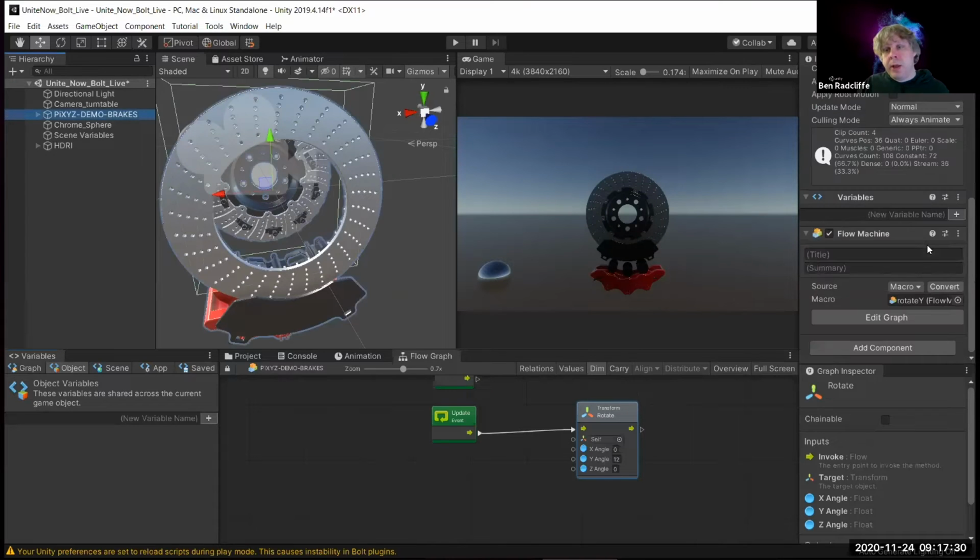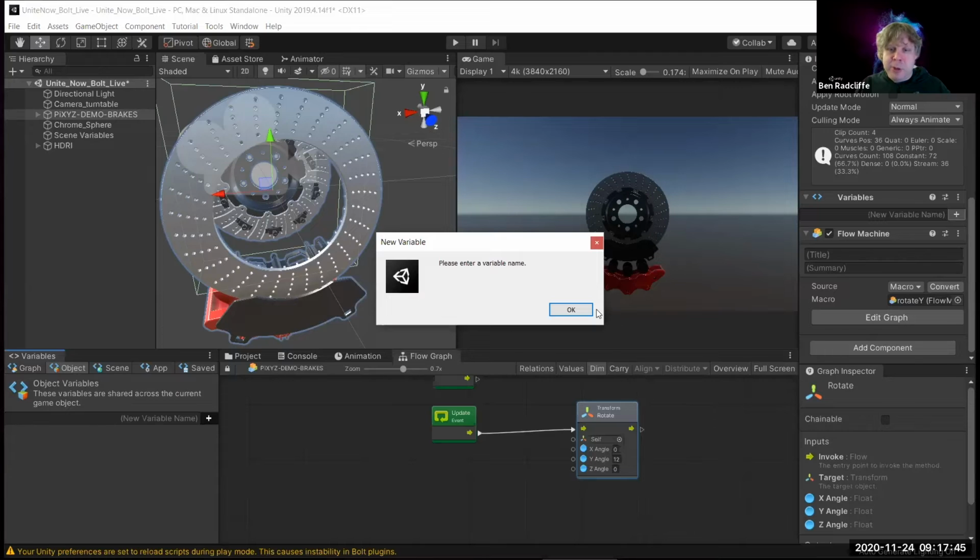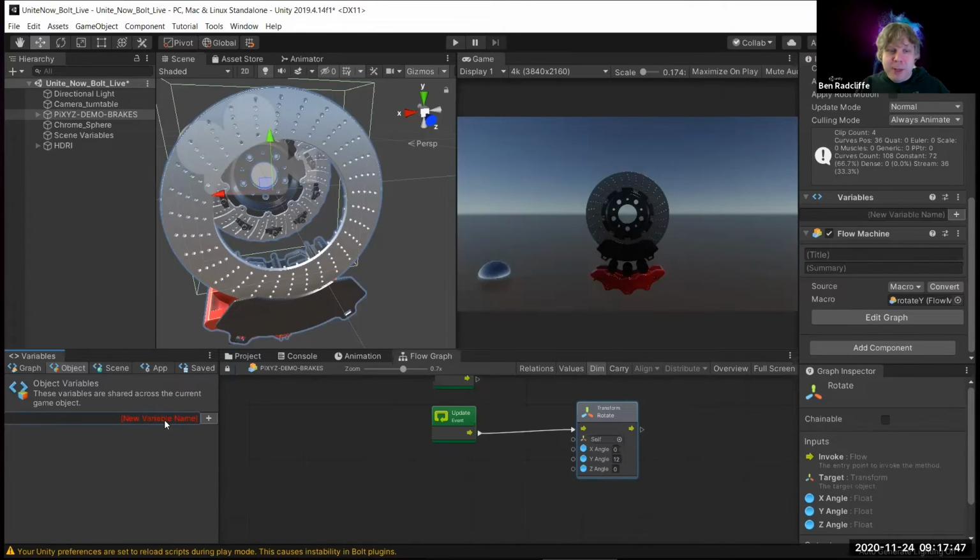And this is one thing here as well. When we created this, it created this variables component right here. So we can create a variable here, on the object, or we can create it here. I'm going to create it down here, and I'm just going to type speed. And this is one thing that always gets me: you want to hit the plus, but then it'll give you a little red error.